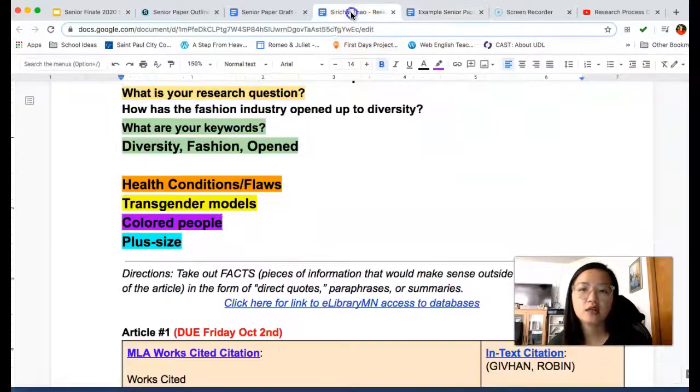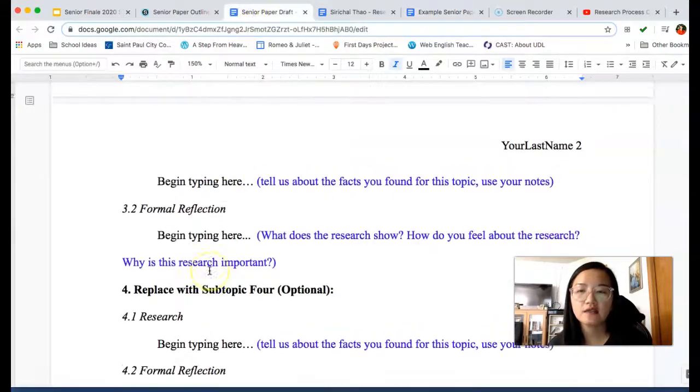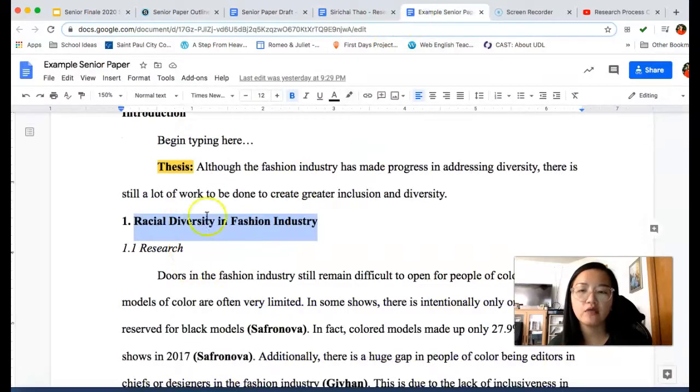he picked. So people of color, well, that topic means he wants to talk about racial diversity in the fashion industry. And again, you just plug it in because in the draft, in the original one, it just says, hey, replace it, right? So replace it with what you are going to be having for your topic. Then the second part is the header where it says research, and you just leave that there.